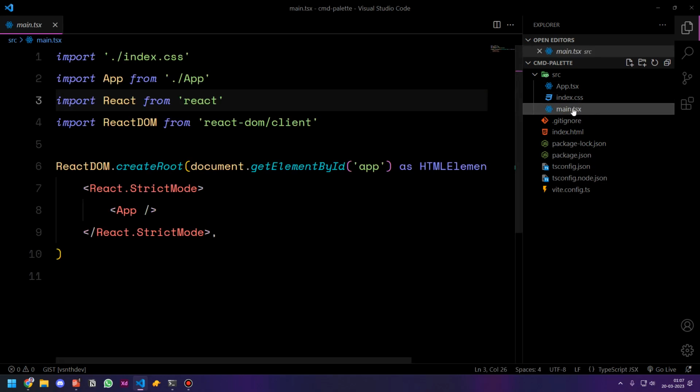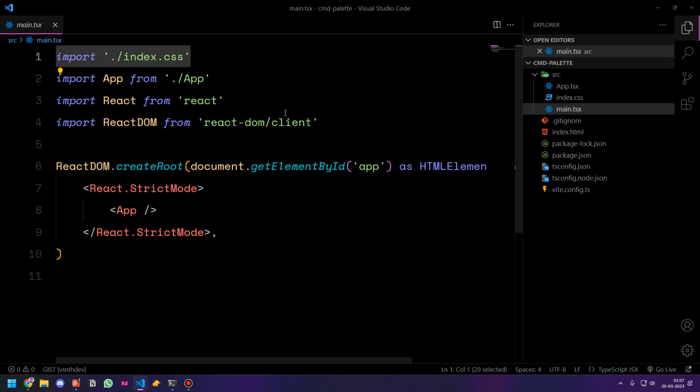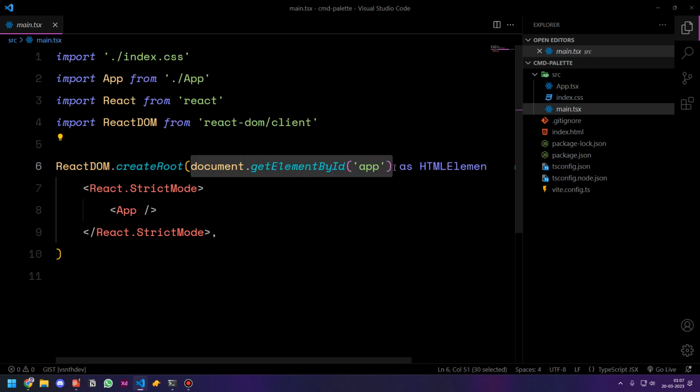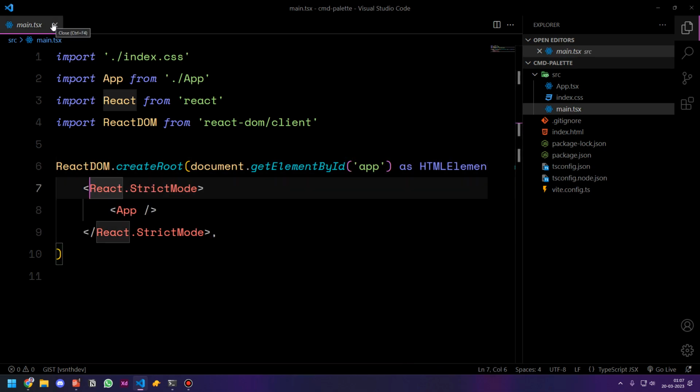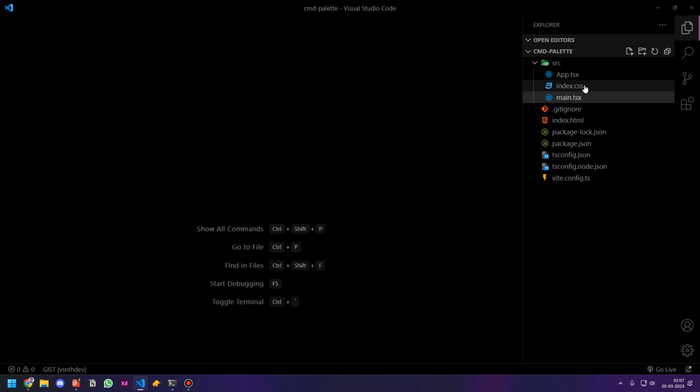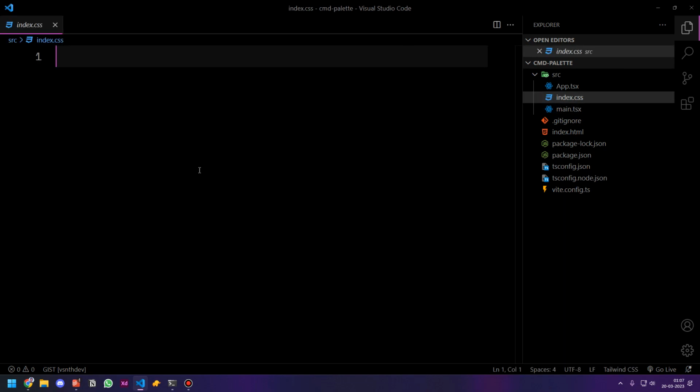And for that, let's go to main.tsx. I'm using TypeScript as well in this project. So here we have a CSS file, we have the app component, React, and React DOM client here. As you can see, we create a React root on the div that has the ID app, and we run it in strict mode. This is all part of the boilerplate code. We don't have anything new here, right?